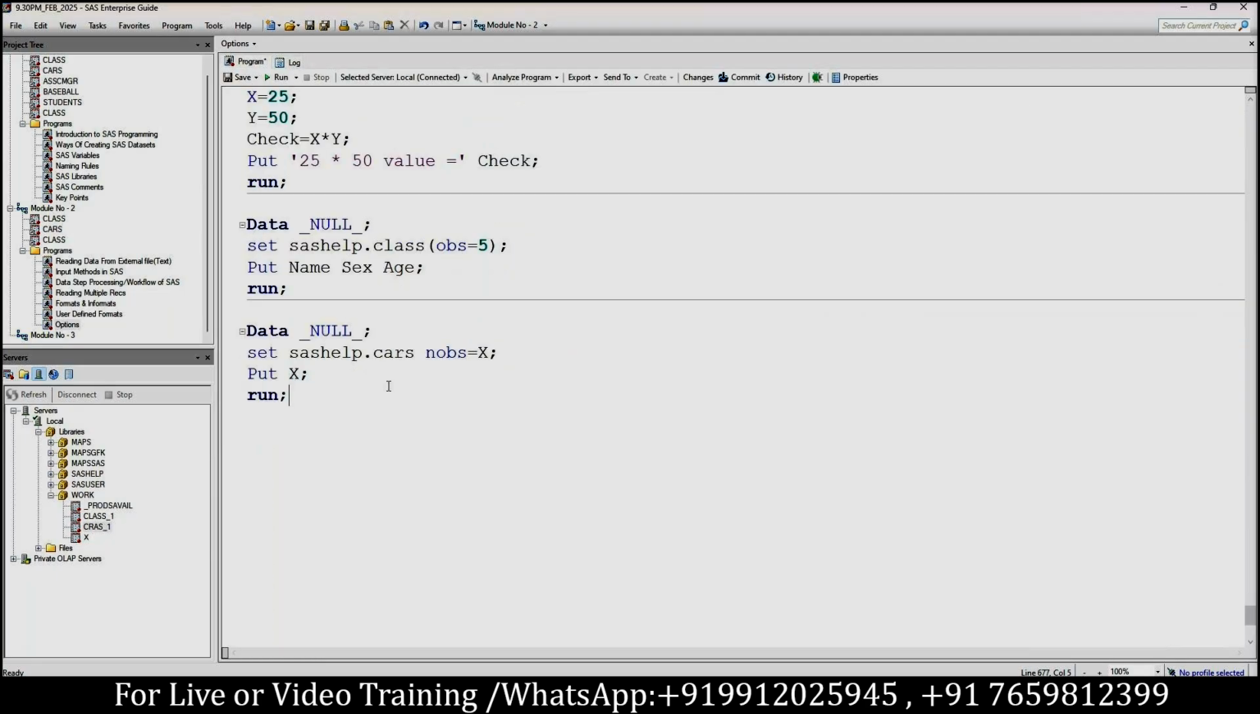How to stop? Using stop. Just use stop. Then what is going to happen? The data _null_; set sashelp.cars; statement will execute. Once this statement executes, the NOBS option will set the X variable value to 428. Put will display the X variable value 428 in the log window.